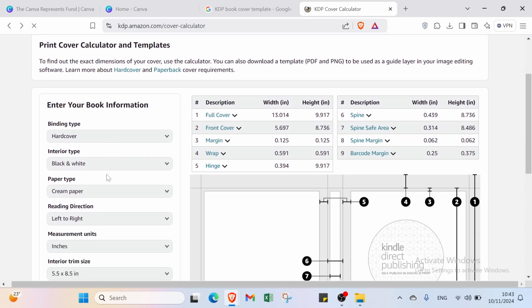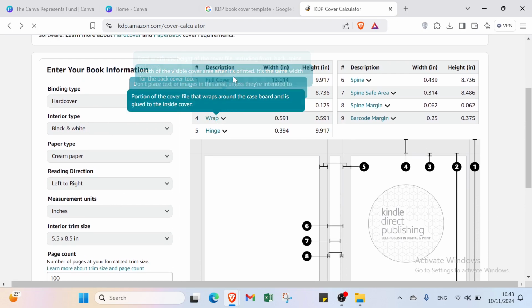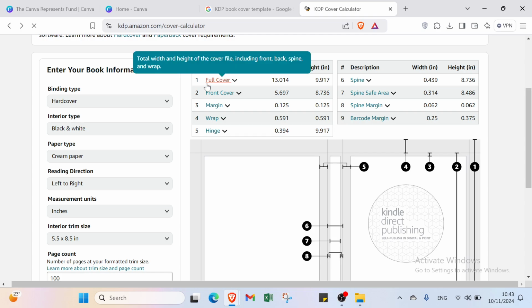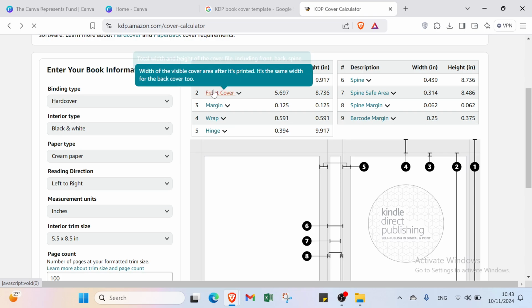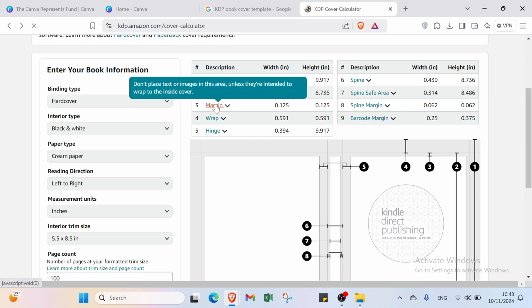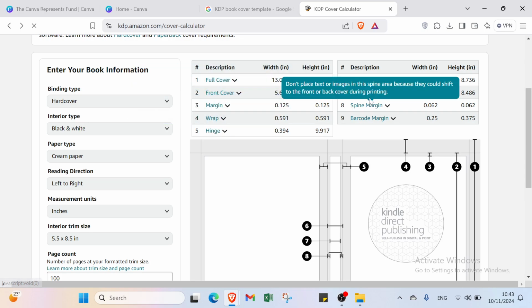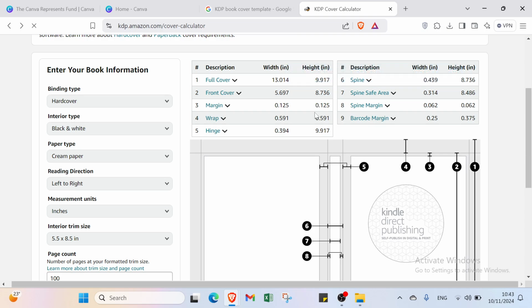So here we have how you can get started. We have the description of everything, such as the full cover, and above the full cover you'll find the total width and height of the cover file, including front, back, spine, and wrap. Here we have the front cover, then wrap, hinge, and the spine, safe area, and various things.